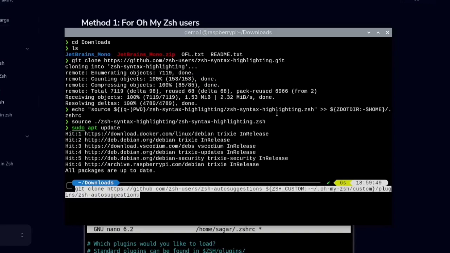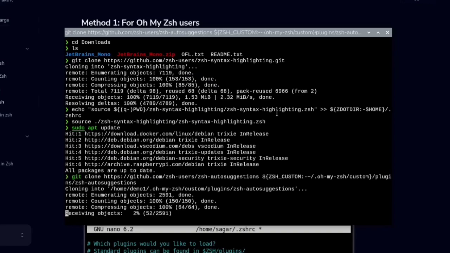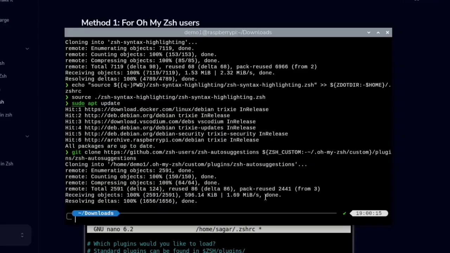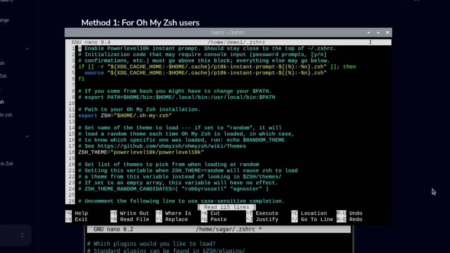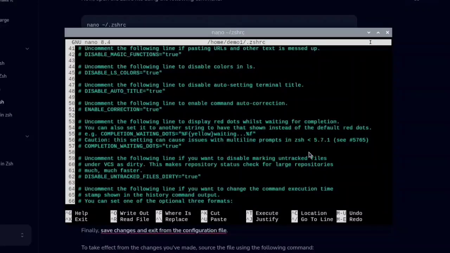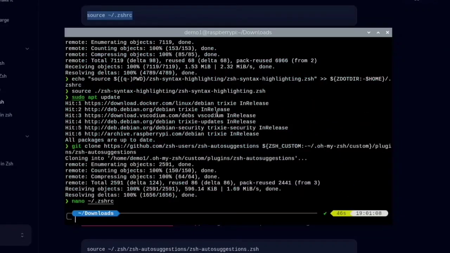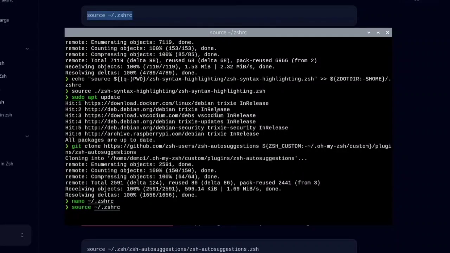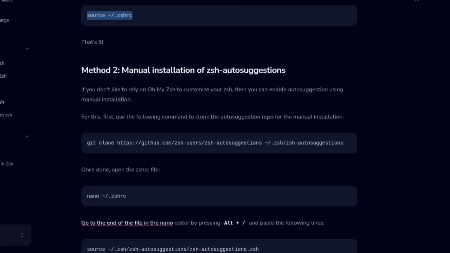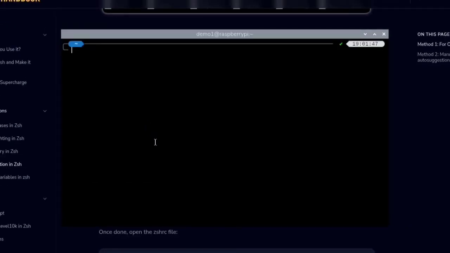Now we have to enable auto suggestions. To enable it, clone this repository using this command and open .zshrc using this command. Search for plugins and add this there. Now run this command to activate it. Now run this command to activate it. Close and reopen the terminal, and now you can see the effects working.